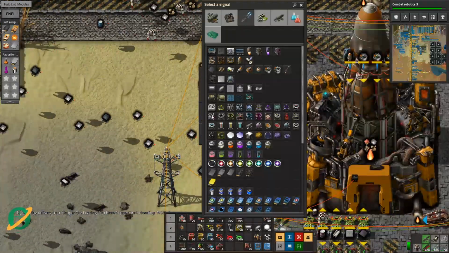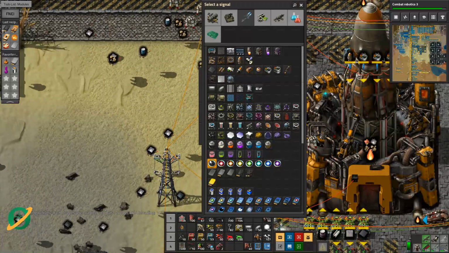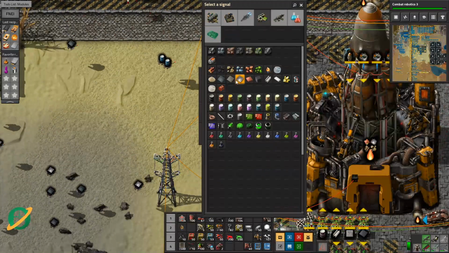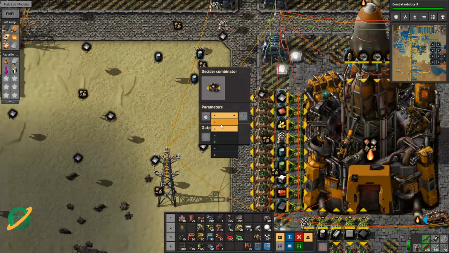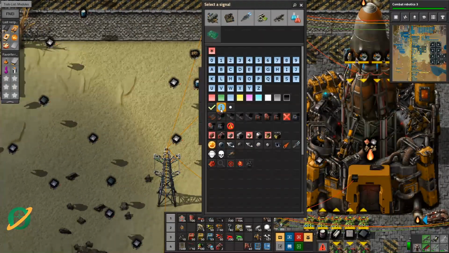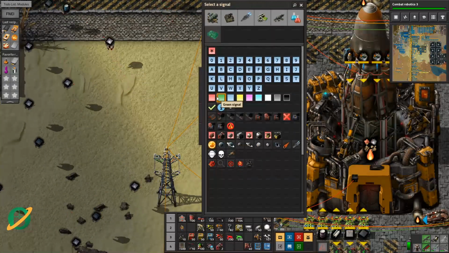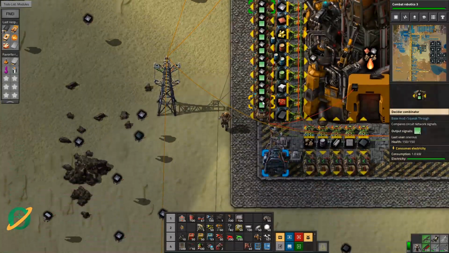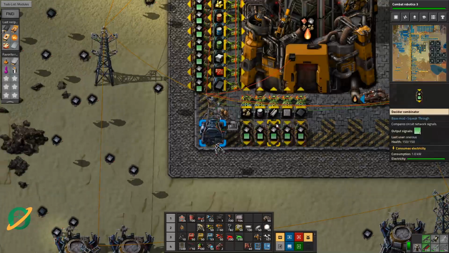So this is going to check if iron plate is equal to 0. Then output our tick. No, green. Green is what we have to do. All right. So I'm going to copy this all the way down. So we're going to make this one simple.